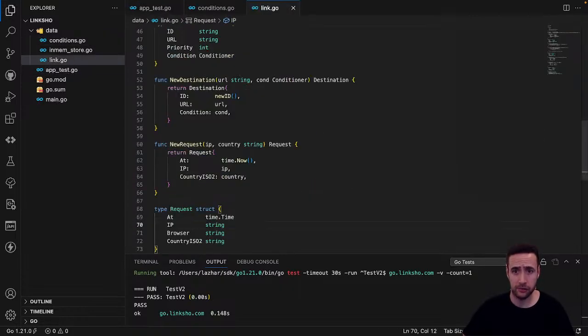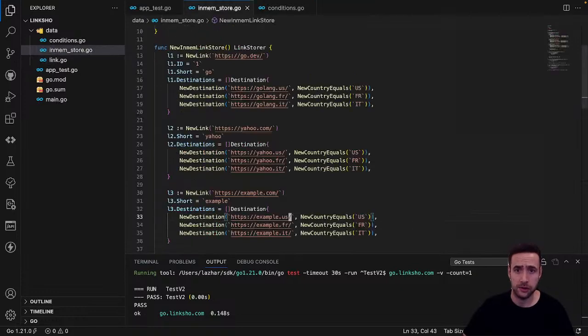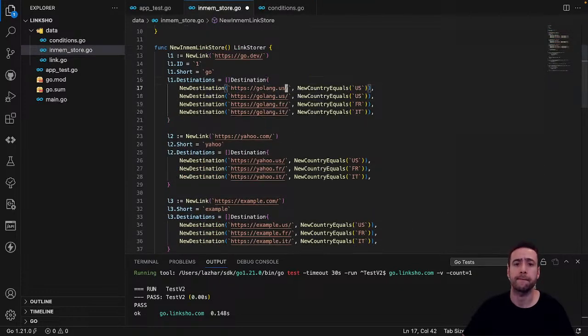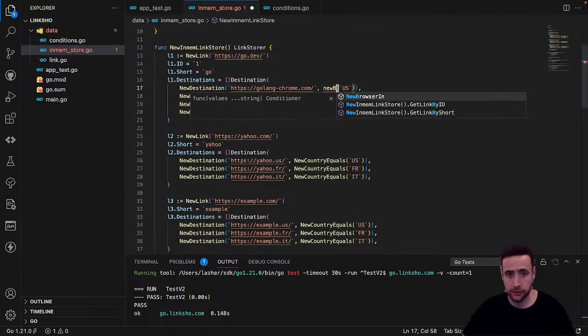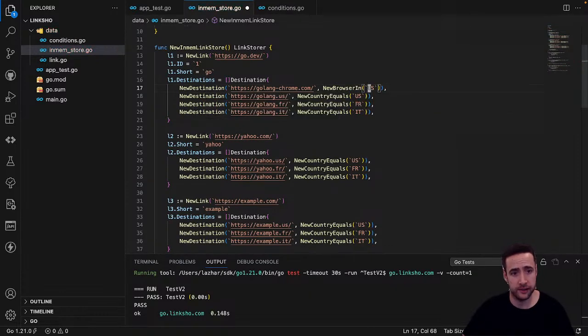So now we can go to the store and say, you need a destination that's golangchrome.com if the browser is in Chrome.